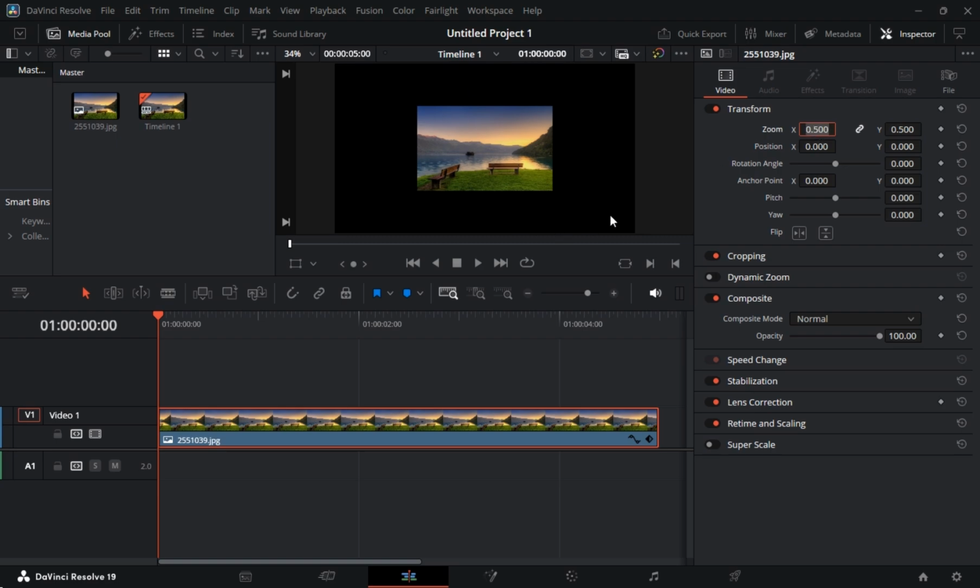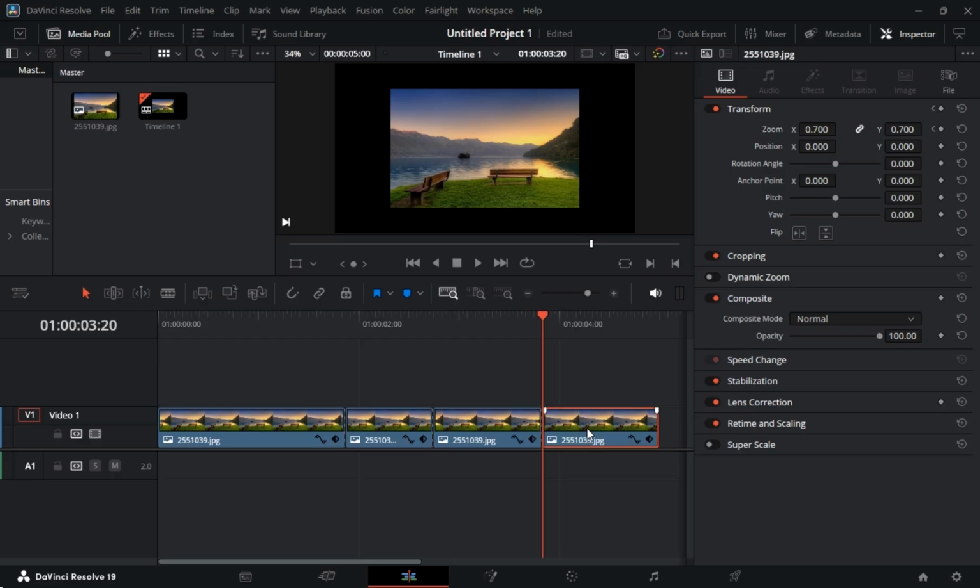To animate the zoom effect, click the diamond keyframe icon next to zoom. Move the playhead forward, then adjust the zoom value. DaVinci Resolve will automatically create a smooth zoom animation.